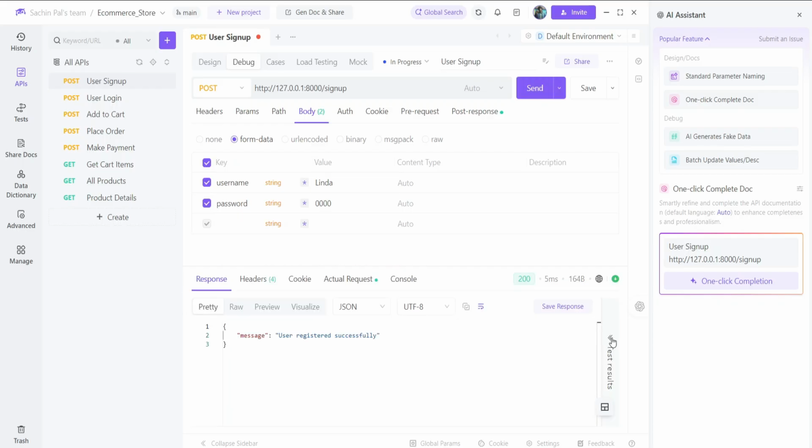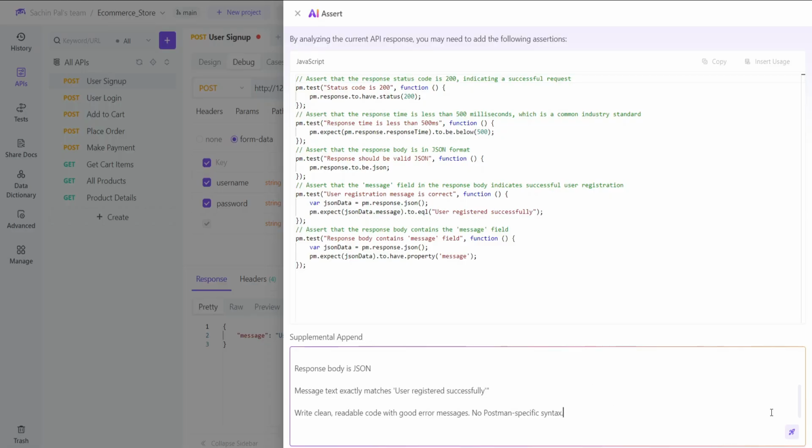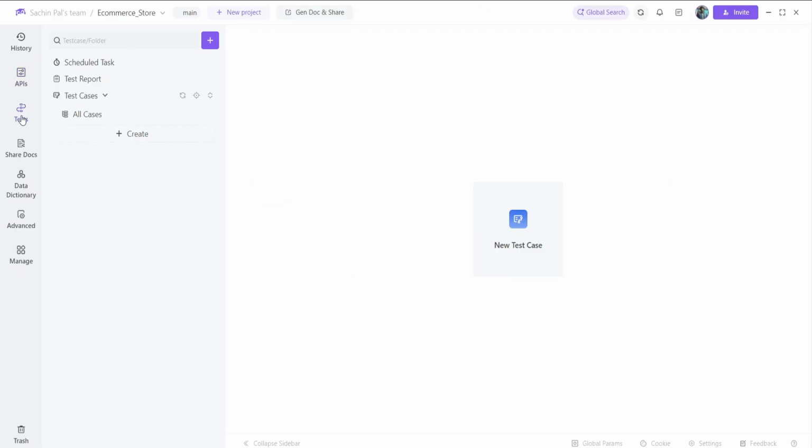Isn't that amazing? If I had to do it manually, it would have taken so much time. You can add or modify assertions simply by using natural language. This allows even non-coders to validate API results with ease. We can chain multiple APIs together and test them at once.